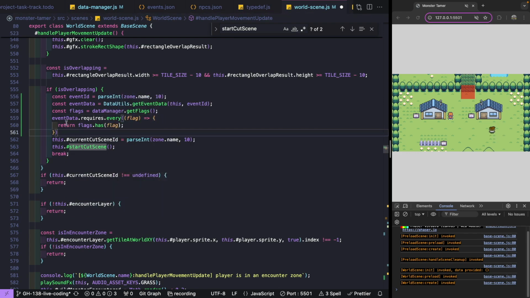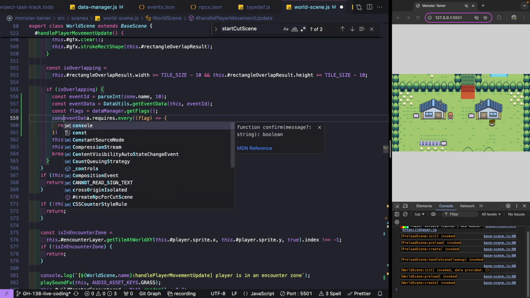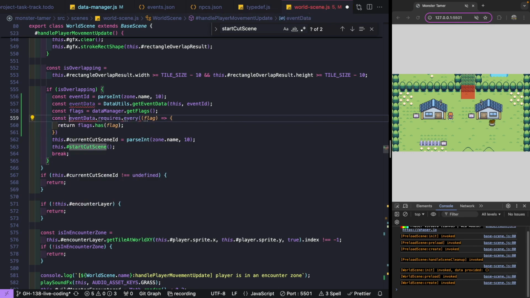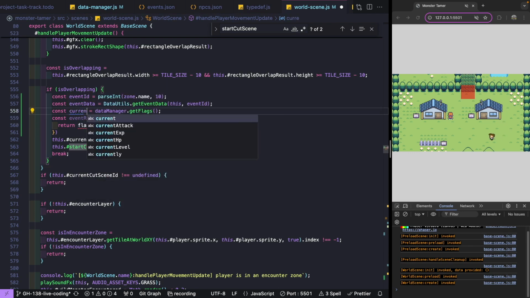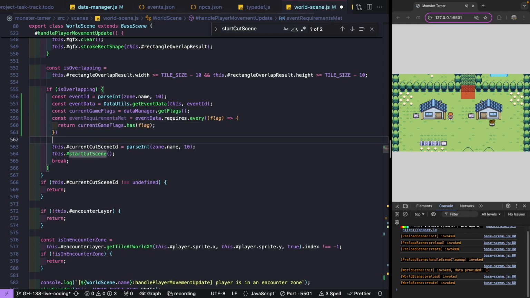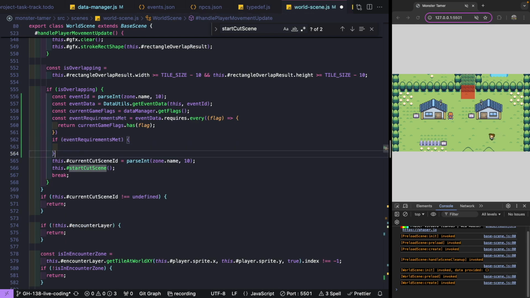All right, so now we'll want to make sure we store our results in a variable. So we'll do const, let's do event requirements met, and we'll set it equal to our loop through our requires array, and we'll just make sure every flag exists on our current flags from our data manager. And instead of doing flags, we're just going to update this to be current game flags. We'll update a reference here. So now we'll only want to run our logic here if our event requirements are actually met. So we'll do if our event requirements are met, then we want to process our lines of code down here.